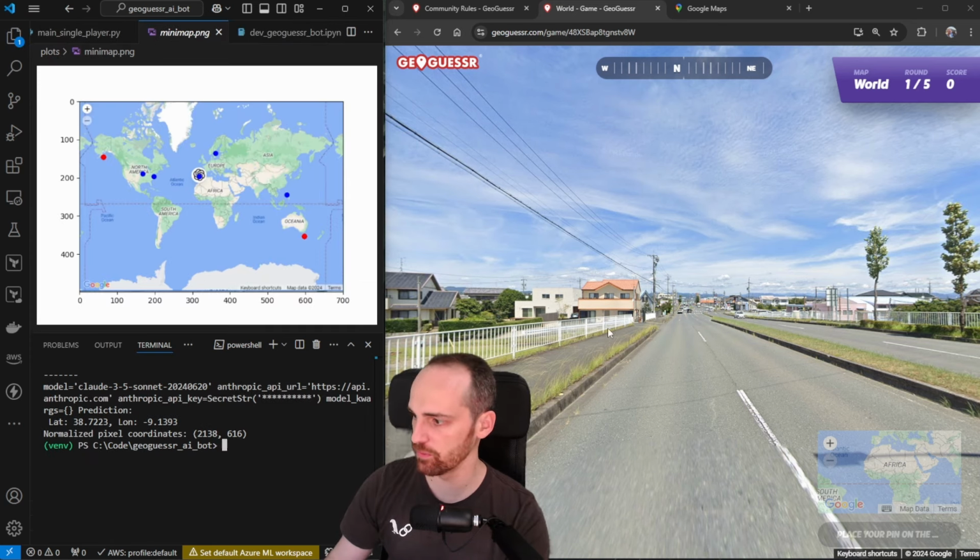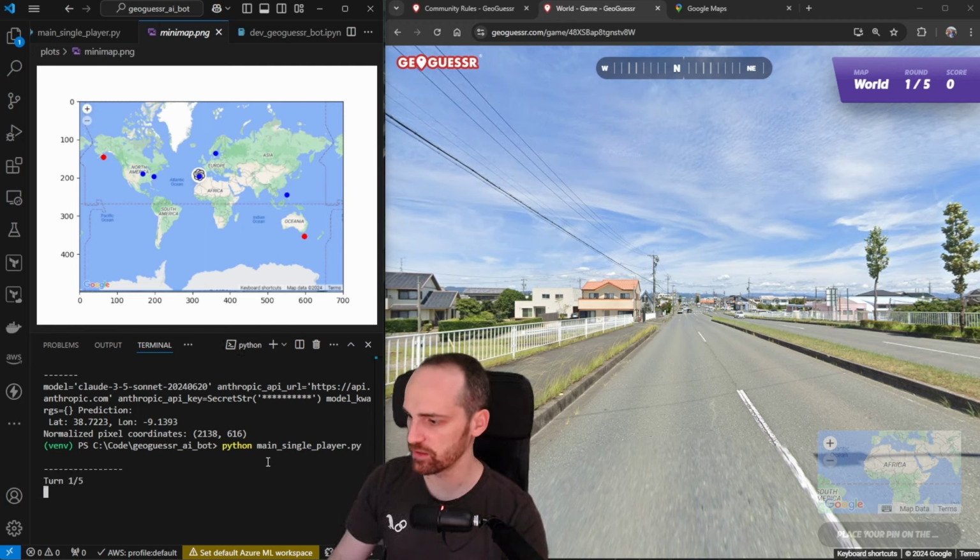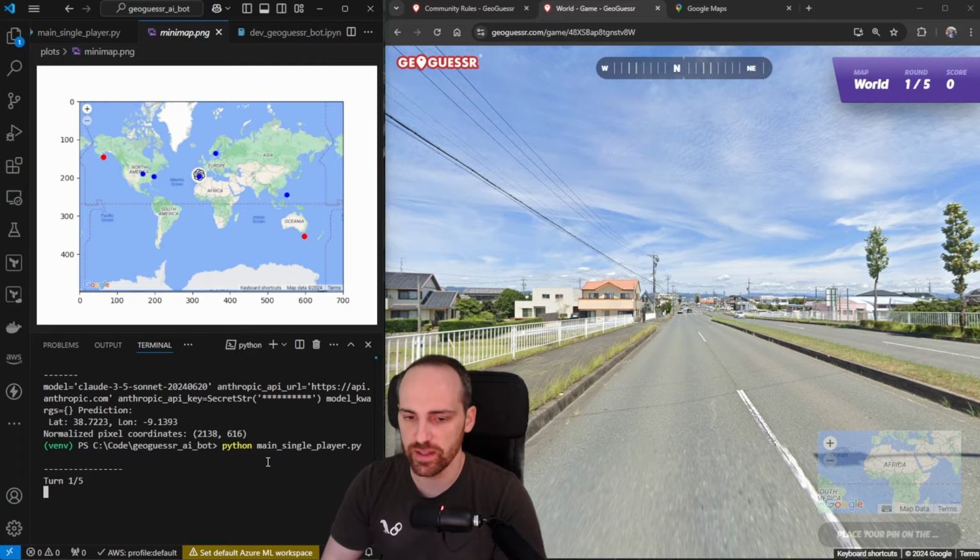So now we are prepared with the next round, the next game. Let's go to the terminal and python main single player.py again, enter. And now it's the turn of GPT-4o. Let's see how it does. First turn.